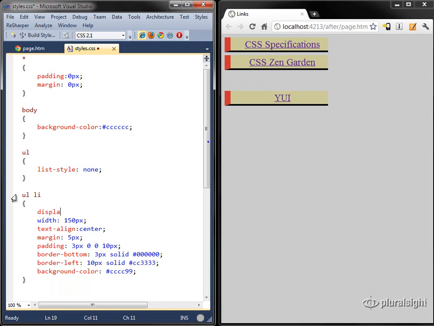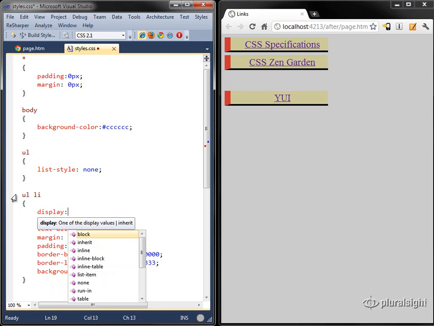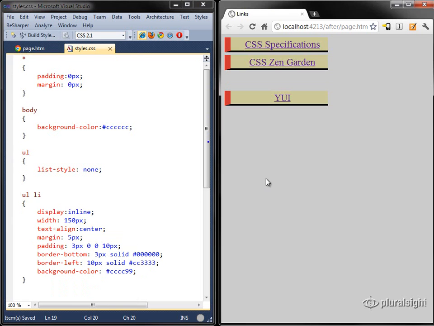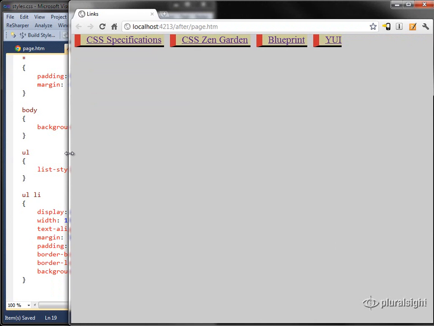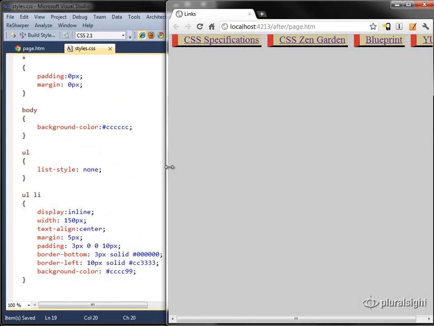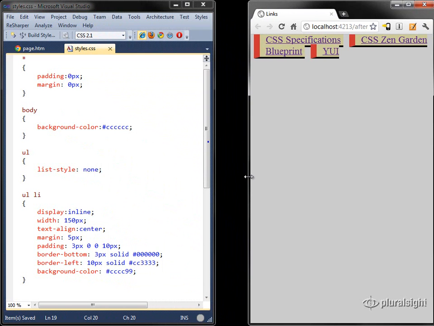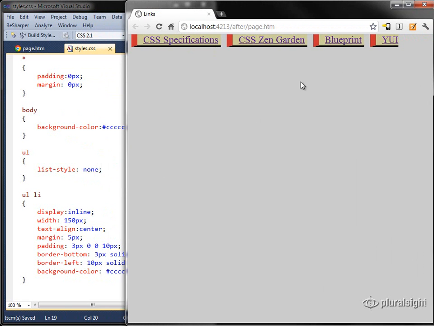Let's remove the nth child bit and turn our attention to all list items. What I'm going to say now is display, and you can see that I can choose from block and inline. I'm going to set the display to inline and refresh the browser. And now all of our list items are back and displaying. There's a couple things to notice. First of all, they didn't create themselves on new lines. In other words, they display inline and will stretch across the page until you run out of space, and then they'll bounce down to the next line.